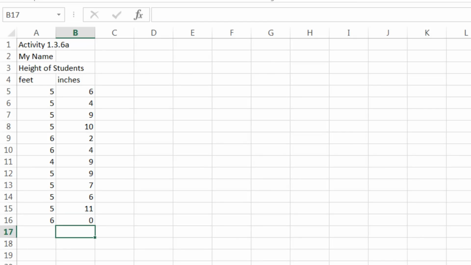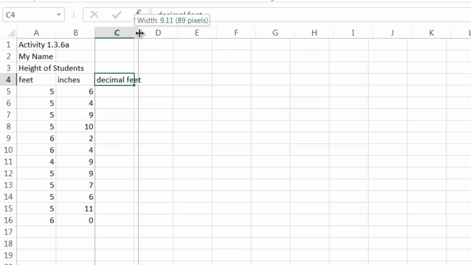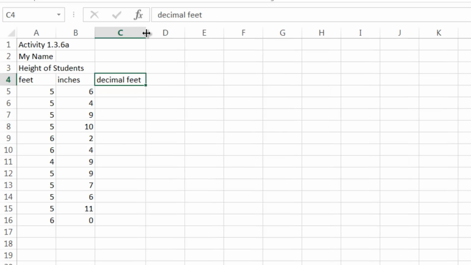The next thing we're going to do is have Excel do some math for us. So these two columns are in feet and inches. We would like to know what this is going to be in decimal feet. Notice before I continue, this decimal feet, the feet continue past the size of this cell. So I'm going to go up here, move my cursor until it becomes this shape, and then pull it to the right, and I can make the width of that entire column wider.